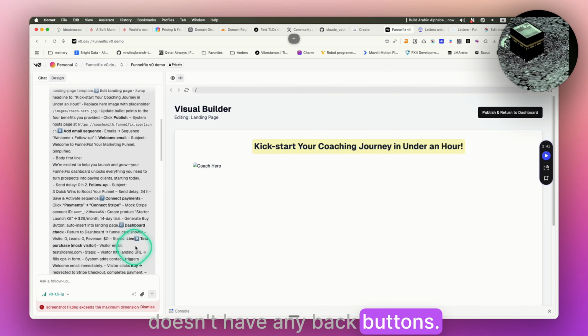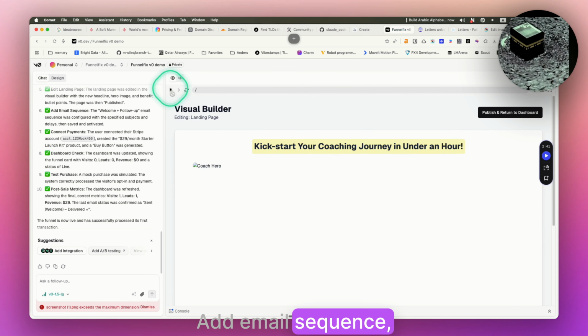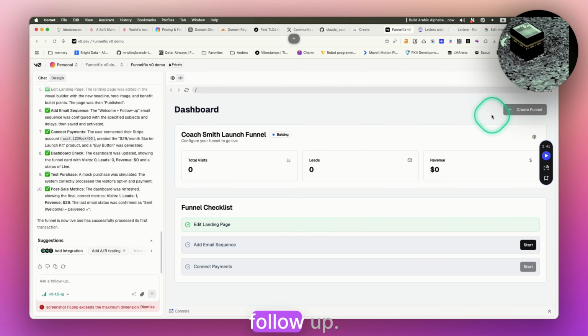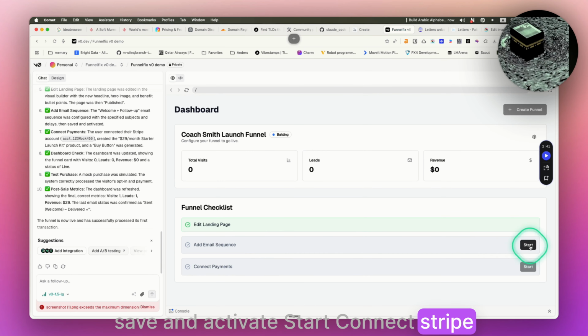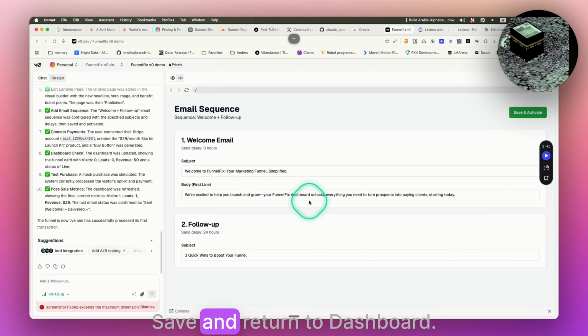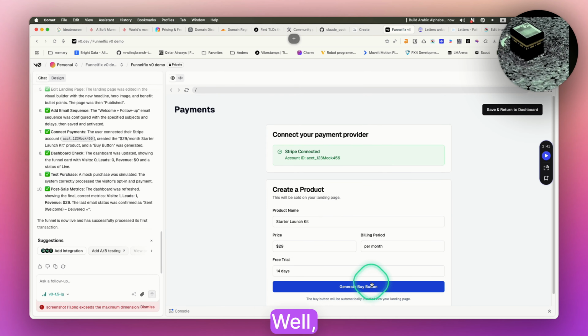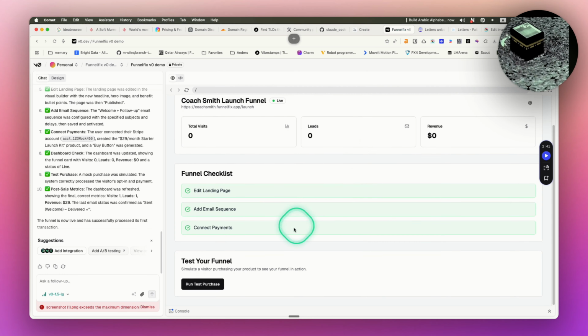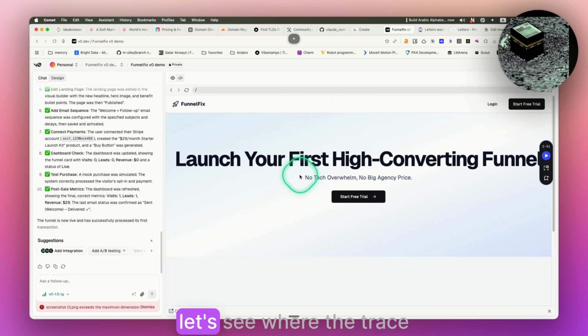We want the landing page to look nicer while we're here. So, doesn't have any back buttons. Publish and return to dashboard. Edit landing page. Add email sequence. Connect payment. Start. Follow up. Welcome email. Save and activate. Start. Connect Stripe. Generate buy button. Save and return to dashboard. Run test purchase. Okay. Refresh. Well, I don't mind the flow.